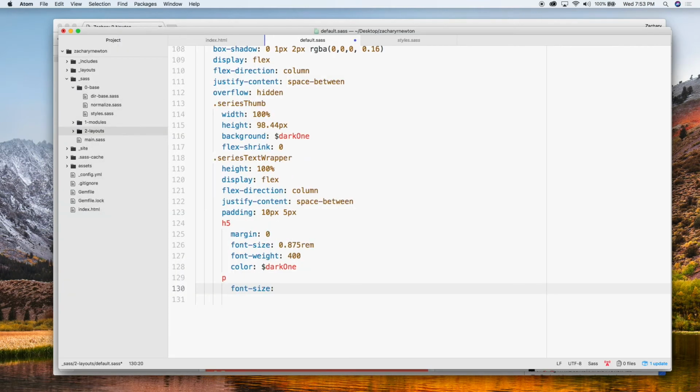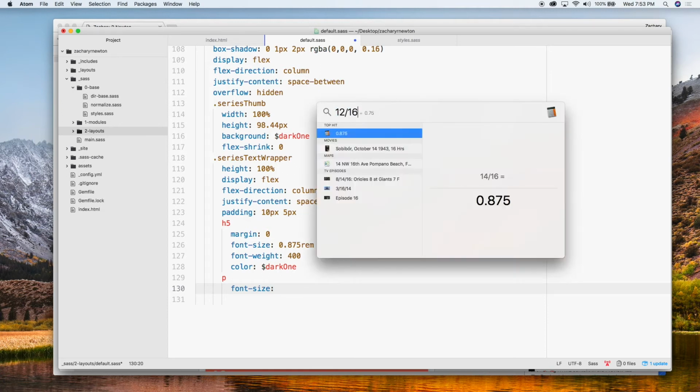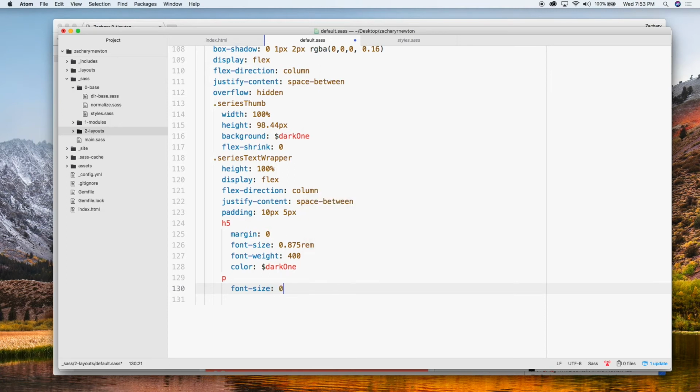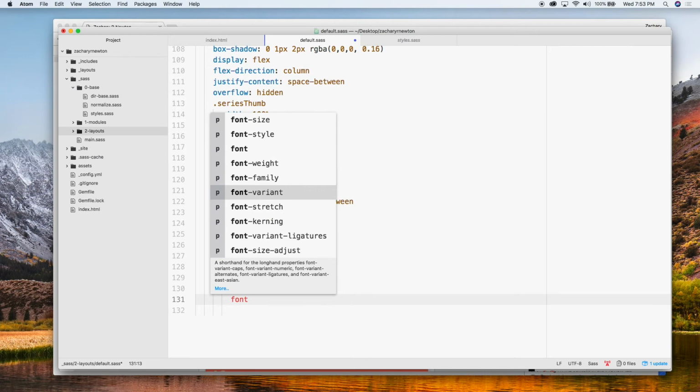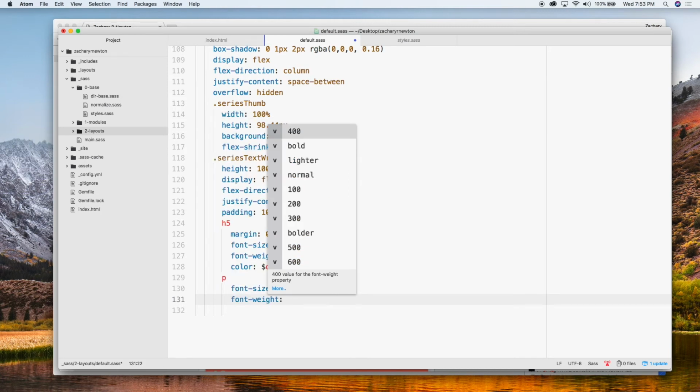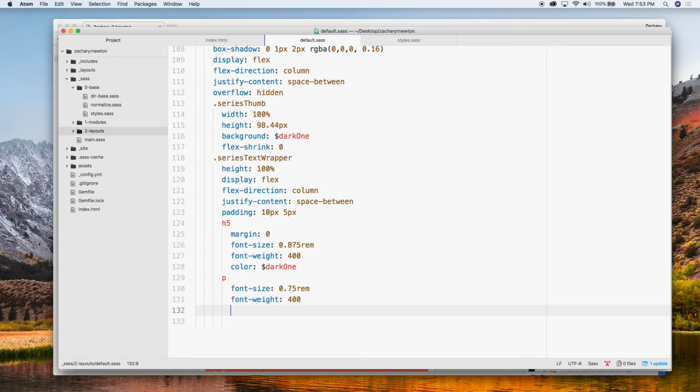Font size is 12 divided by 16, 0.75 rem. Font weight 400. And then we're also going to want, what was the line height set to? Line height is 16, so line height is 1 rem.